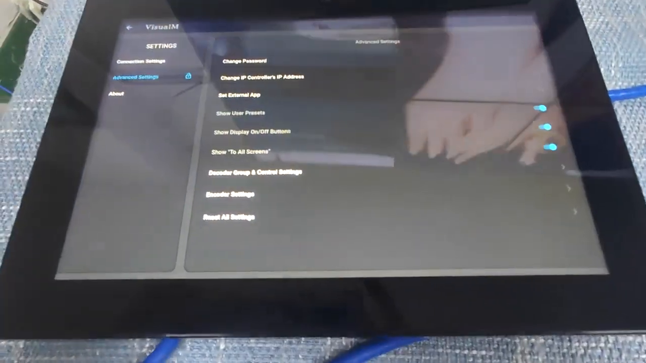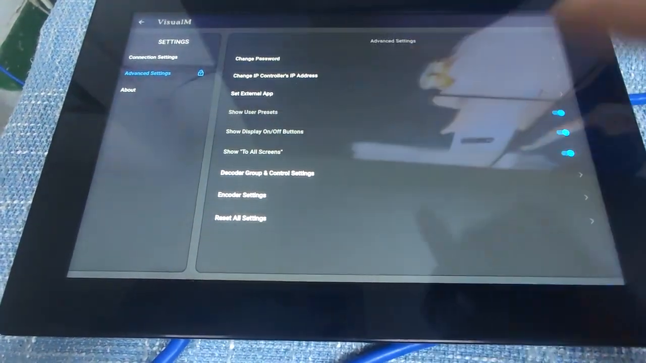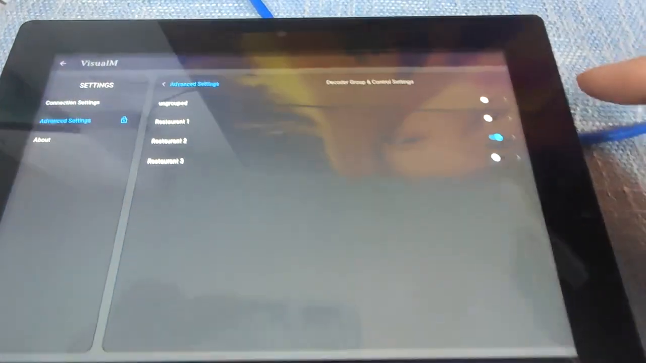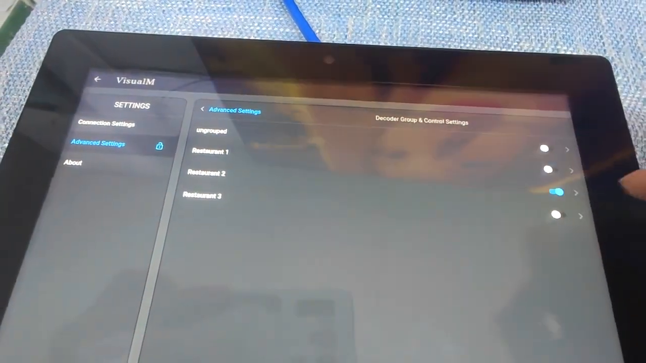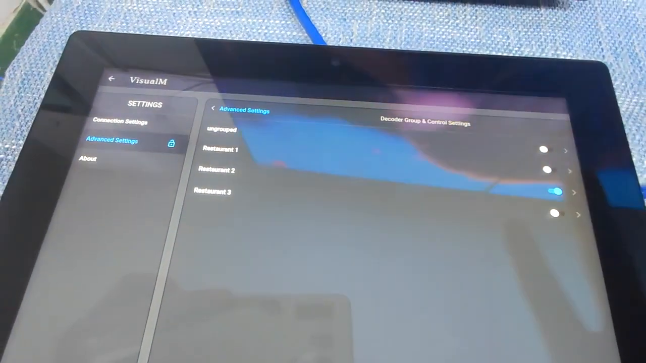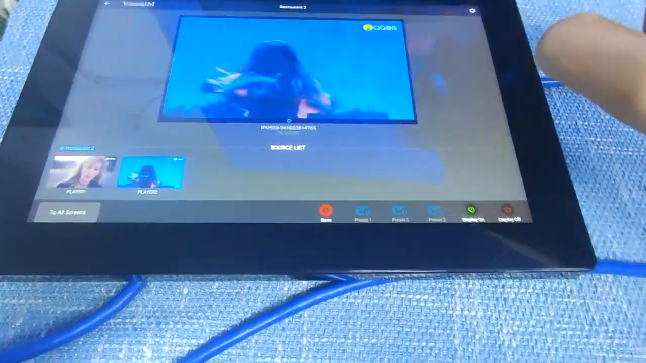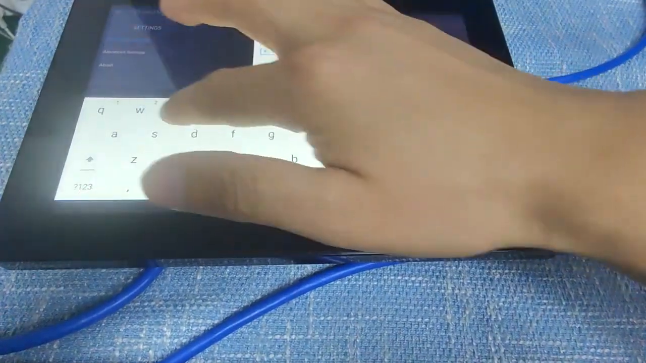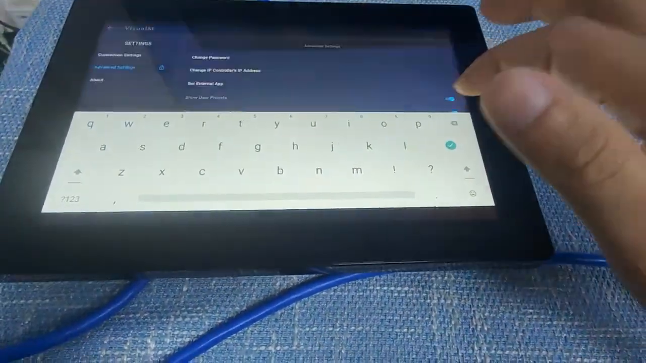Then here we have the decoder, which means for the TVs. We can see here, if we just select rest 1, rest 2, only for this touch screen. Okay. So it's basically the same for the input source as well. Advanced setting.